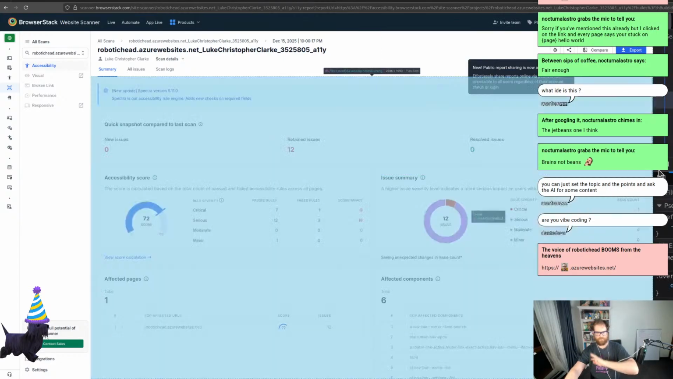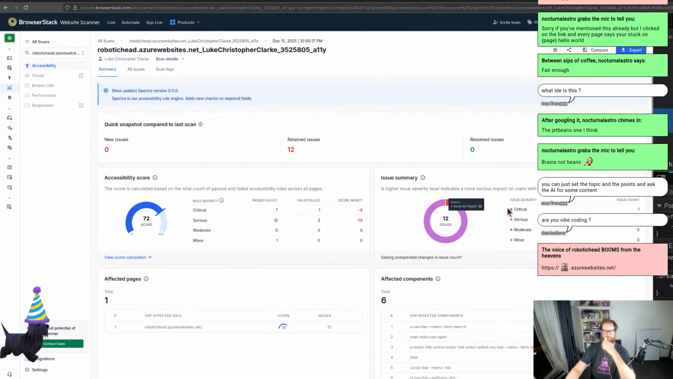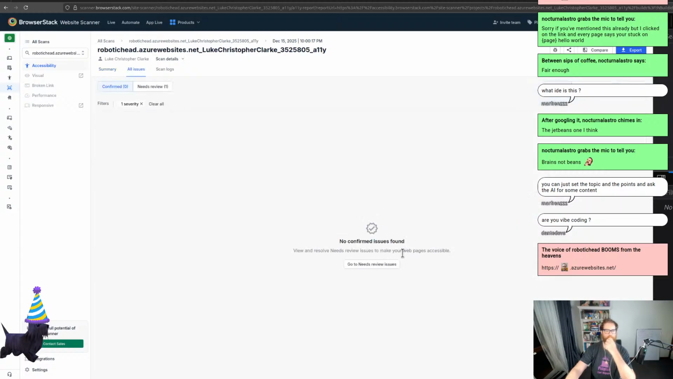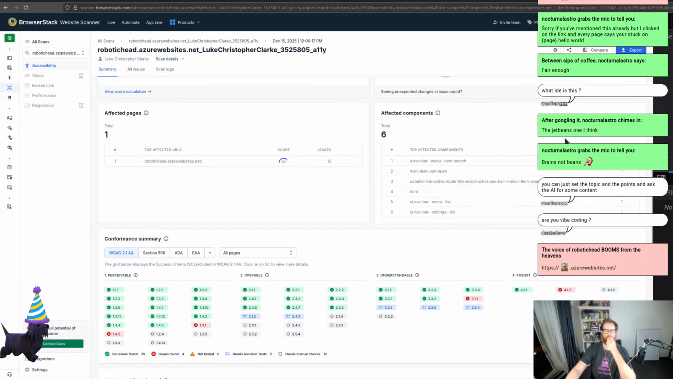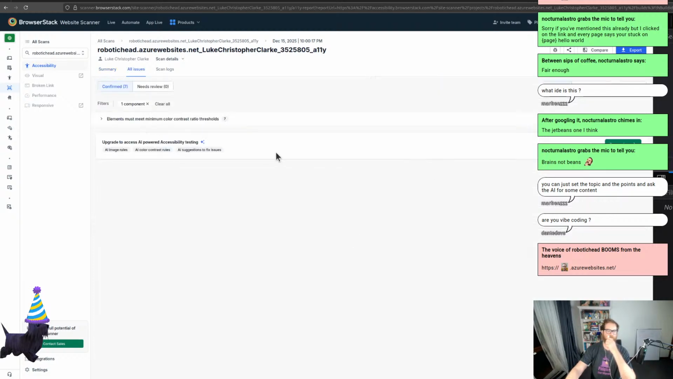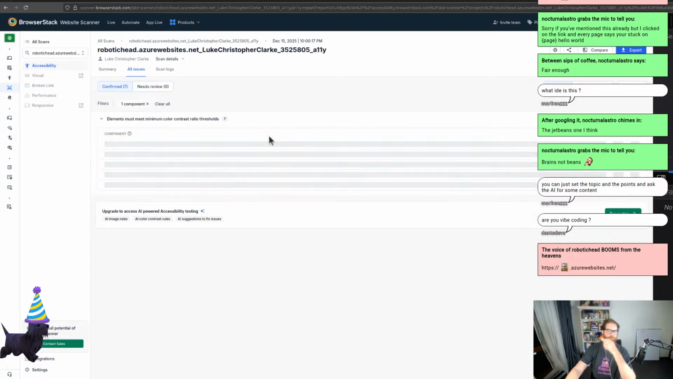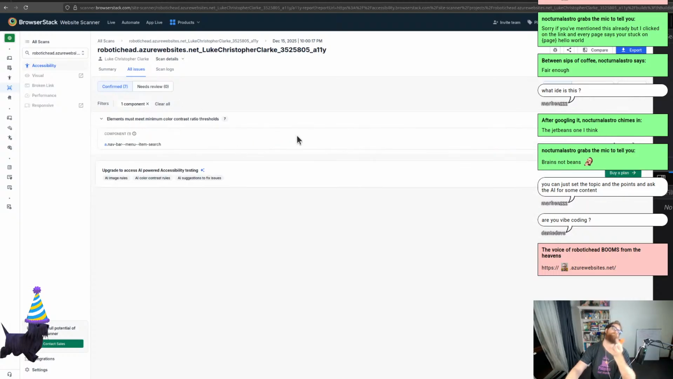Alright, so score. I'm just going to do this so you guys can actually see issues. So we've got one critical. Yeah, cool. It's probably because the site is down. Serious 11. So, search issues. All right, cool. Elements must meet minimum color threshold. All right, cool. Yep, no, that's fine. That can be easily fixed.